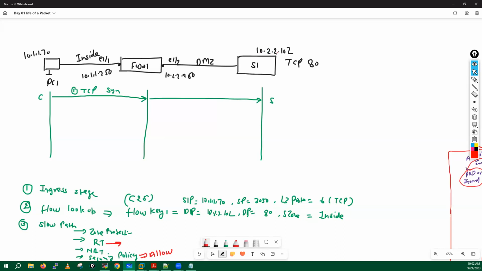And for 10.2.2.102, when it does the routing lookup for this IP address, it will find out that my egress interface is Ethernet 1/3. This interface is, guys, Ethernet 1/3, just remember. And once it gets the egress interface, it will also get the egress zone, right? DMZ.